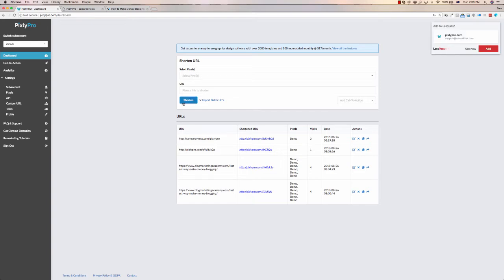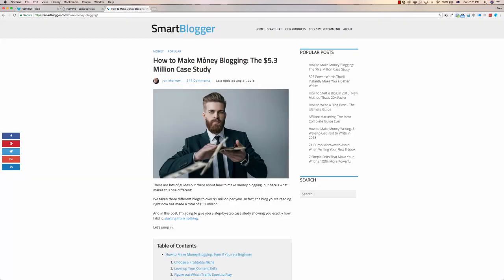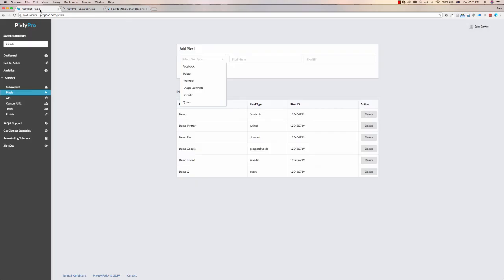Sorry, logged myself out there. Okay, so what I'm going to do is go over to pixels, and you can see you can add a pixel. So I'll just put a whole bunch of demo pixels in. But let's go in here. You've got Facebook, Twitter, Pinterest, Google AdWords, LinkedIn, and Quora. So what this means is every time someone clicks your link to visit this website, say for example I shorten this link and put it on Facebook, and then they click through, if they visit Facebook, Twitter, Pinterest, Google, LinkedIn, or Quora, they will be shown a retargeting ad from you to bring them back to that link or to where you want them to go. So that allows you to reach a much broader range of people over 6 different networks through one central link.